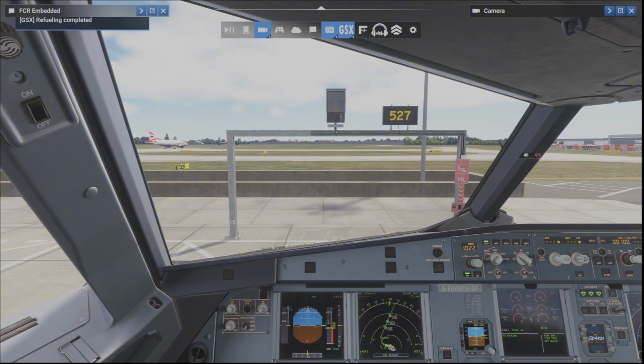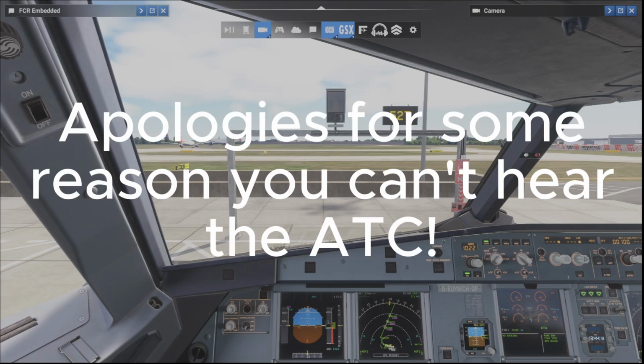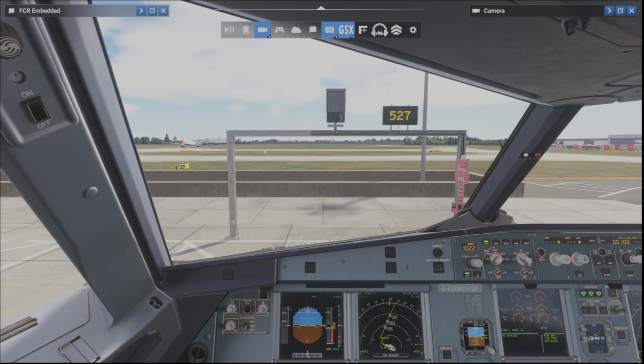Cleared to Naples via the Modern 1 Juliet departure. Initial climb 6000, squawk 4371, expect runway 09 right. Speedbird 528. Speedbird 528, that's correct. Ground will be on 121.905. Going to ground on 121.905, speedbird 528.